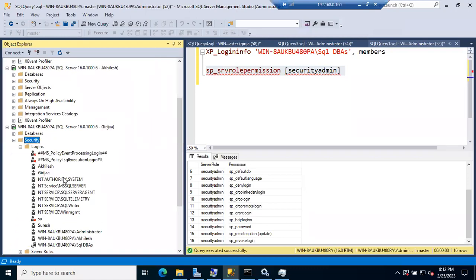Clear, guys? What can a security admin do? He can create new logins, he can drop existing logins, he can rename the logins, he can reset the passwords of the logins. These are the main permissions. That's it. If anyone is asking what a security admin can do, or who can create new logins, a security admin and sysadmin can create new logins. Okay.